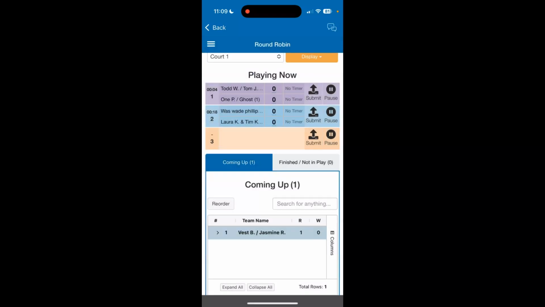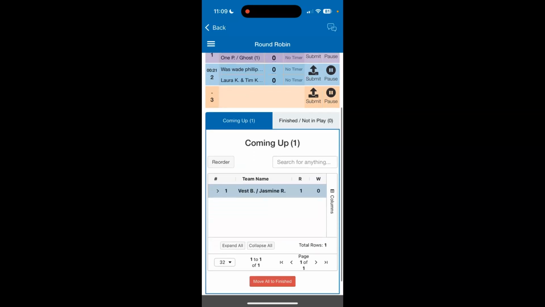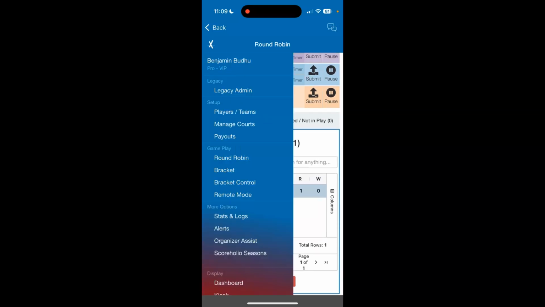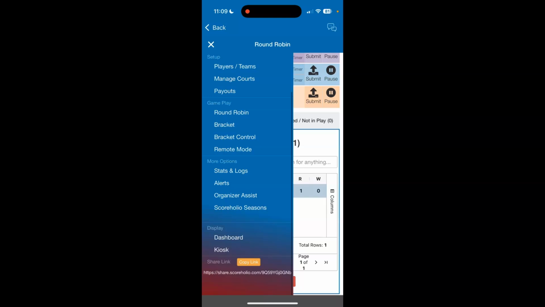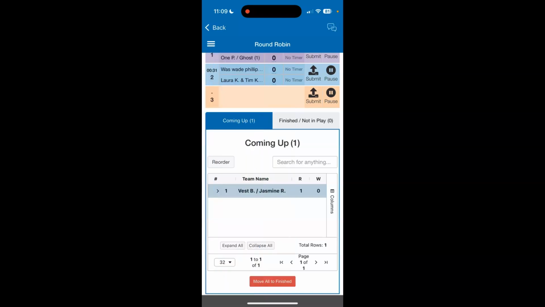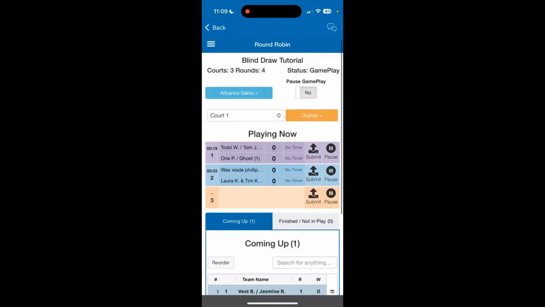If it was a bracket, obviously it would create a bracket, and you can learn how to do things like player scoring, or we have kiosk mode where you can score through that. But like I said, docs.scoreholio.com to find out more. That is how you run a blind draw tournament on the Scoreholio app. This is Ben with Scoreholio. It's easy peasy.